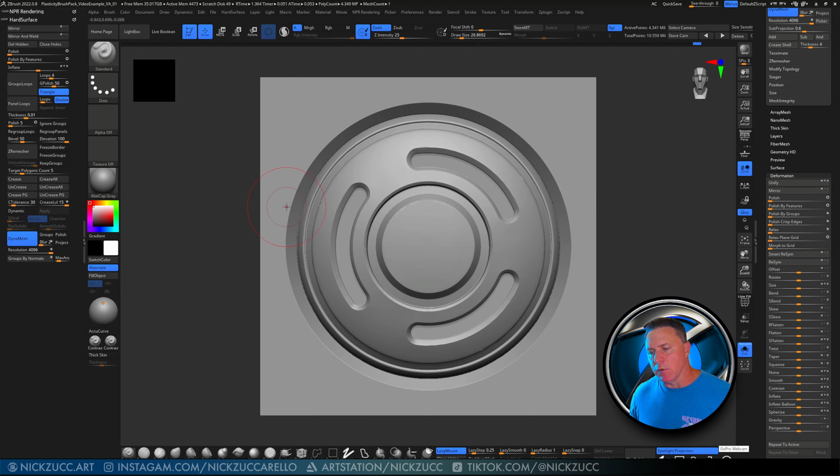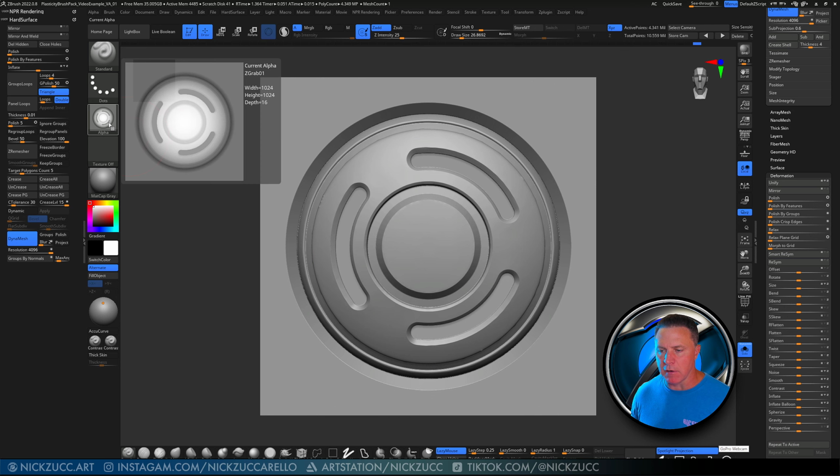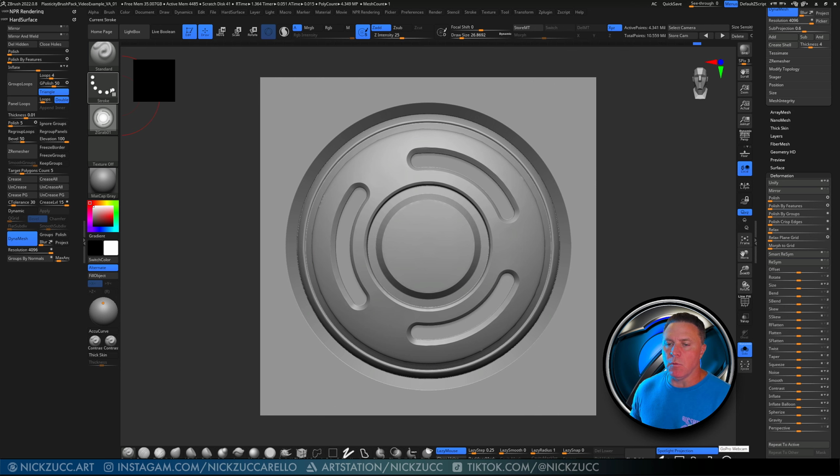So the next thing is we're going to actually turn this into the depth information. So we're just going to go to alpha, click on here, and you can say this grab doc. It's going to grab the alpha from the document and go ahead and put that right in there. Okay. So we're already beginning to start building a brush.